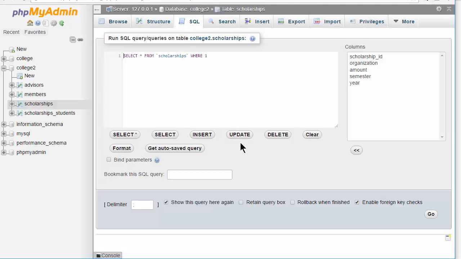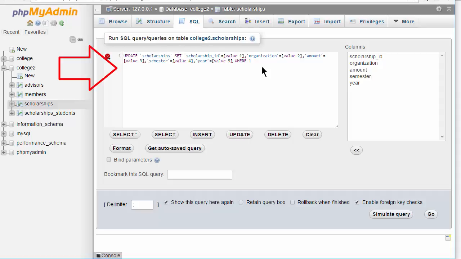Back to the SQL tab, I will click on the update button, and what we will do, we will update scholarship ID S21 to $1,200. So here's update, and it gives us the template for all of the fields. Updating the amount to $1,200. I don't need quotations around it. I'm going to get rid of the rest.